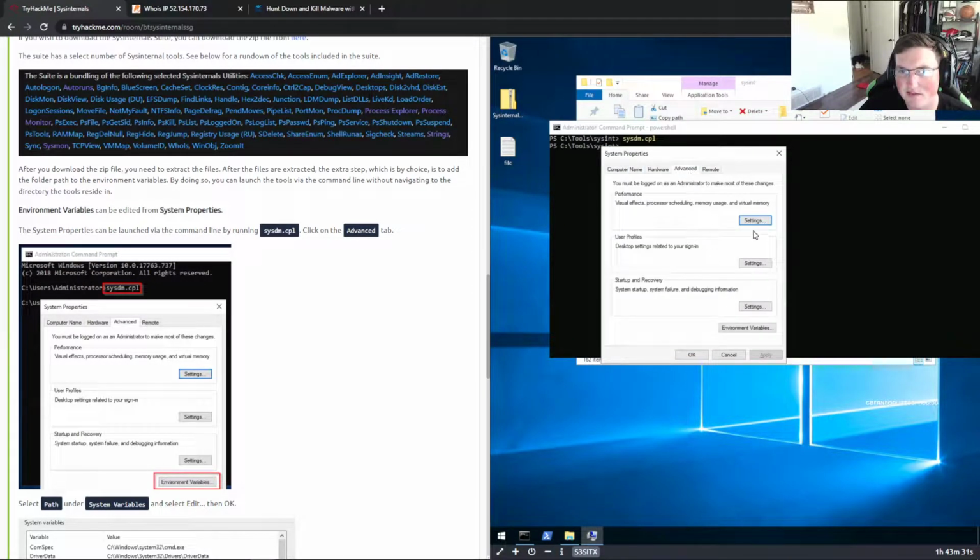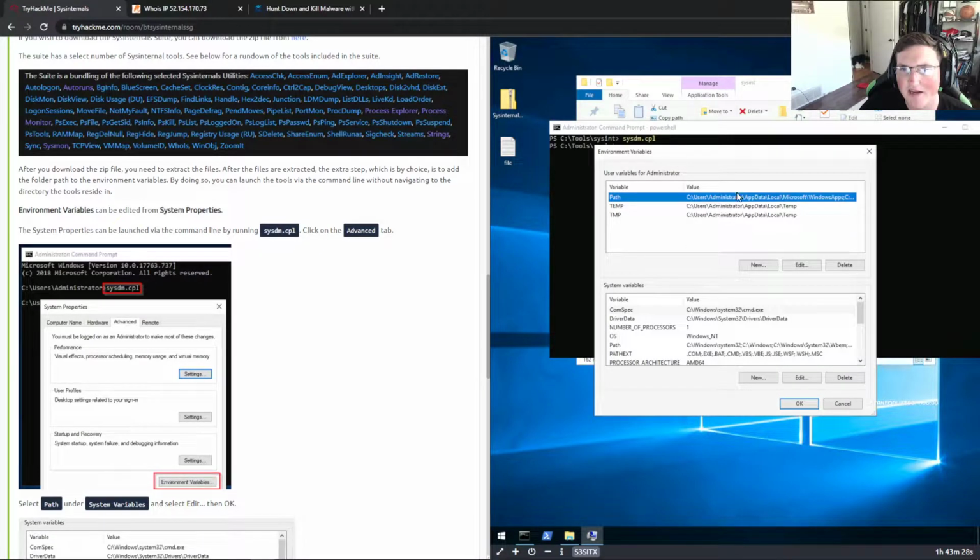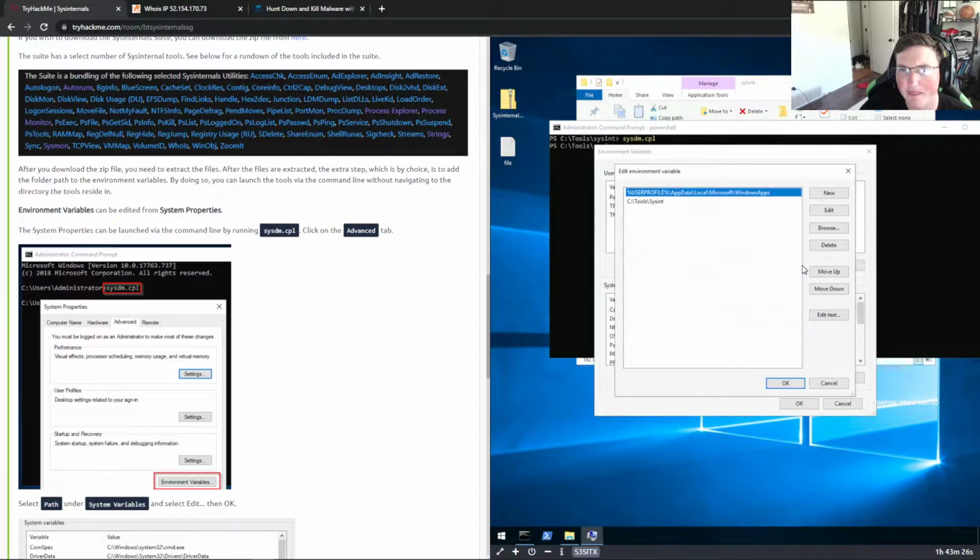You got to go to advanced, you got to go to environment variables, and you have to edit the path. Now, if you guys don't know environment variables, the path, what happens is when you're calling on something in the command line, it's going to check, does it exist here? Does it exist in AppData Local Microsoft WindowsApps? If it does, it's going to run it. This is also how you get some vulnerabilities. But then we added C:\tools\sysint, okay? So that means when we go to run something, it's going to check secondary, is it in C:\tools\sysint? If it is in there, it's going to run it. So that's what the variable does.